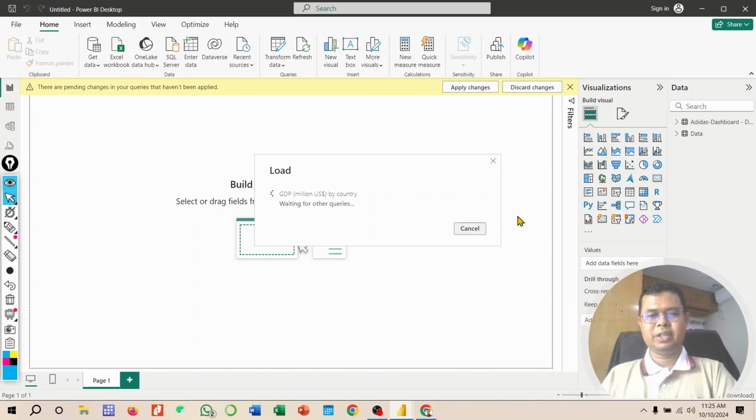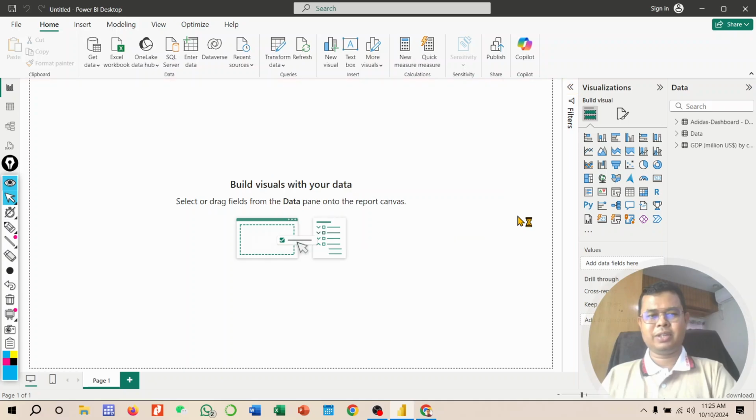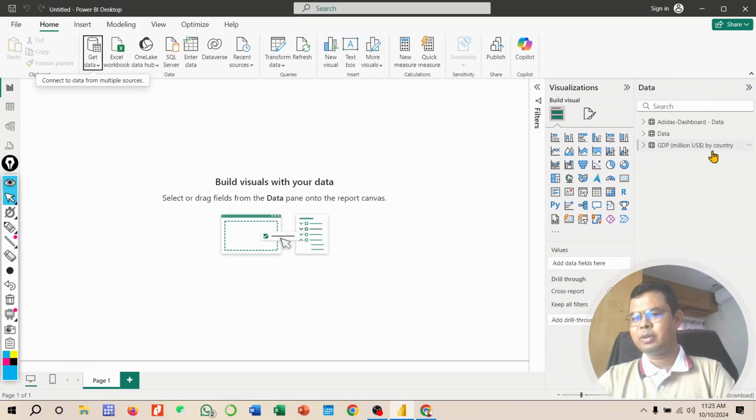GDP million US dollar by country creating. Okay, 220 records already done. And that's great. Another data set is in here, GDP million in dollar. If I expand here, GDP by country, and click here, there are 7 columns.